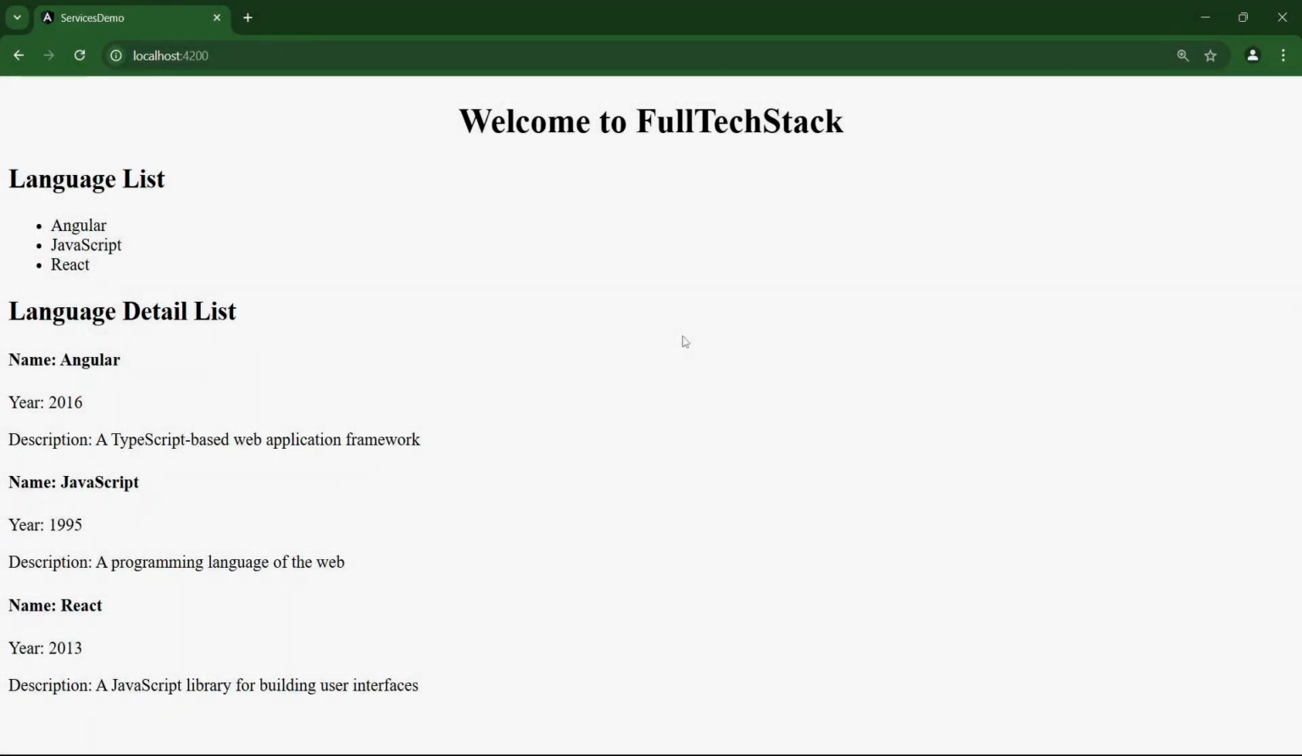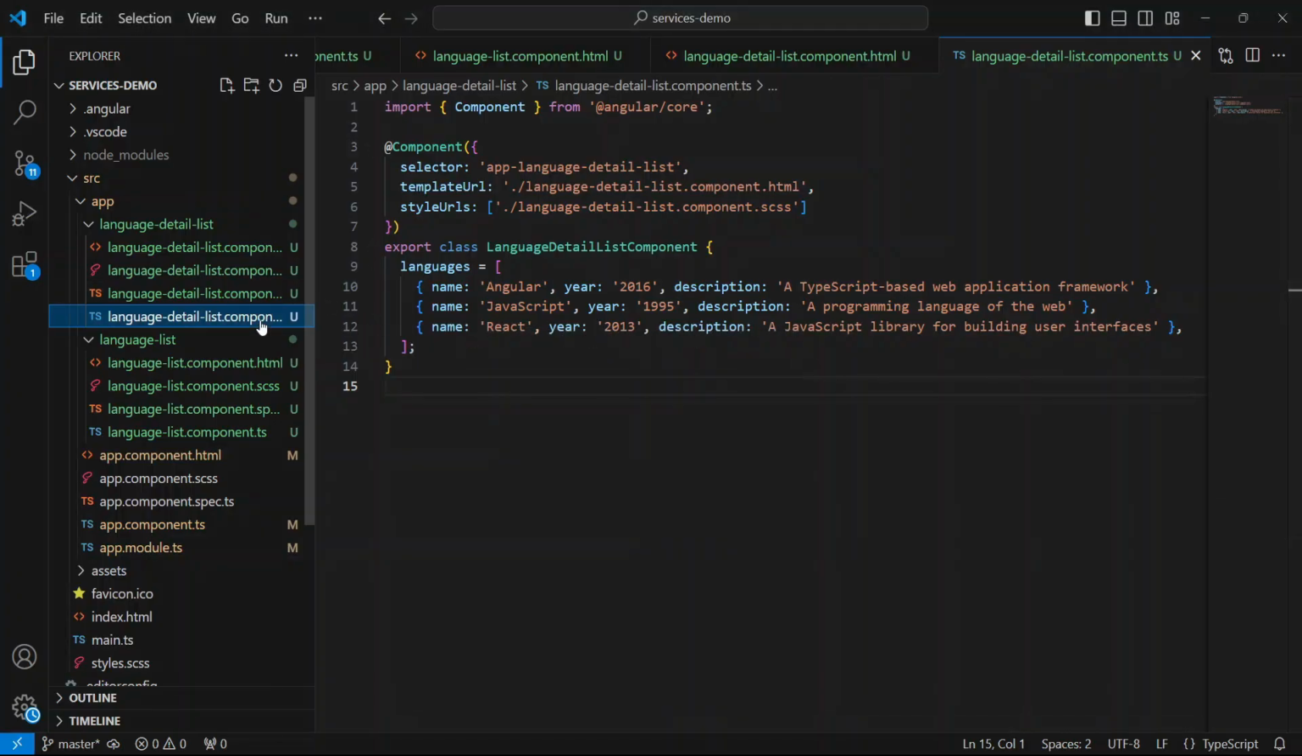Before getting started, let's revisit the scenario we encountered in our last video. We had a simple Angular application that displayed a list of programming languages. We then received a new requirement to display complete information about each language, including its name, year, and description. And to fulfill this requirement, we created a language detail list component.